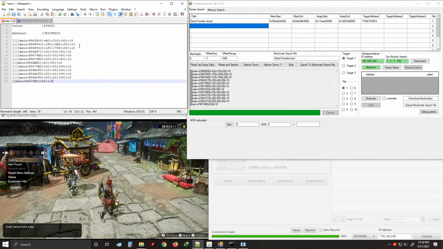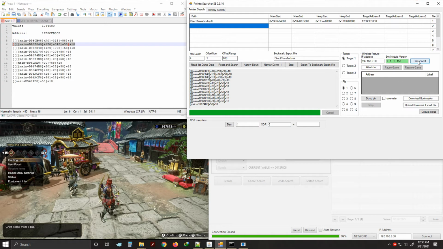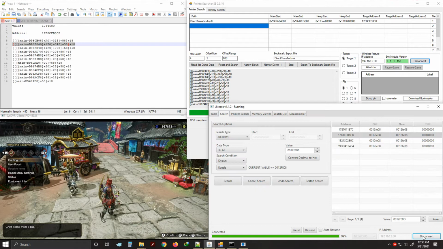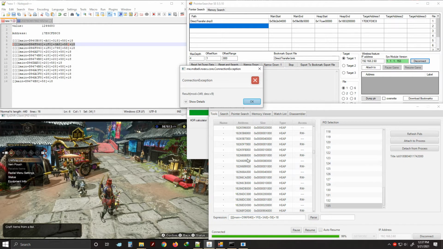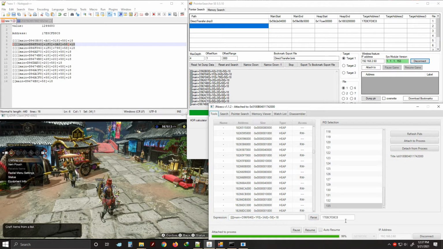How you check these is you take this, copy it, and we're going to have to disconnect this so we can reattach here. Now, since I haven't closed this out or changed anything, it is still attached to the process. It is still golden, right? Down here in expression, we're going to paste that and we're going to parse it. Okay. So this one did, in fact, give us the correct address.